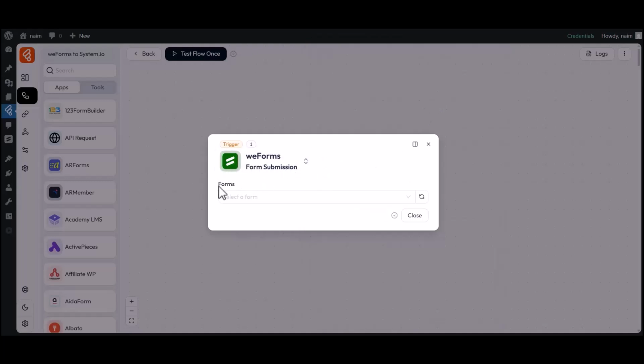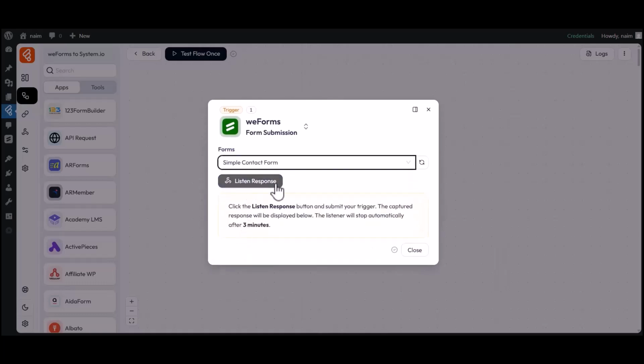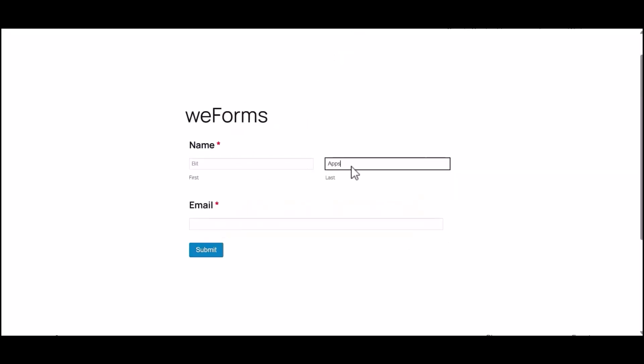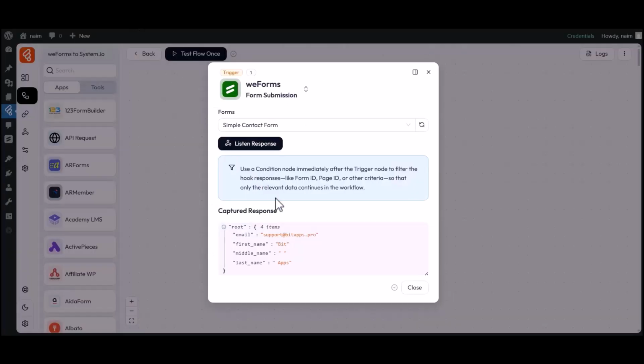Now, choose the form you would like to use from the drop-down menu. After that, click the Listen Response button. Then I will submit a test response from WeForms. Once the form submission is completed, the response will appear like this. The data will now be available in the next flow step as a variable to map.